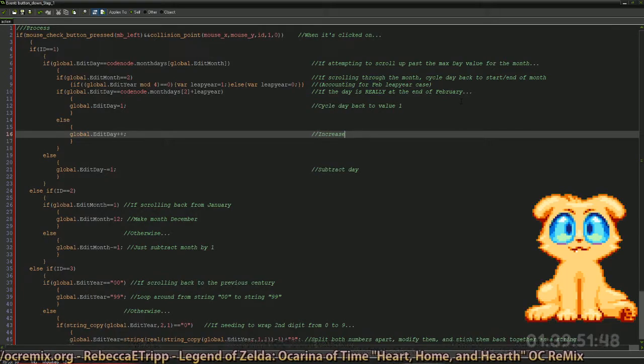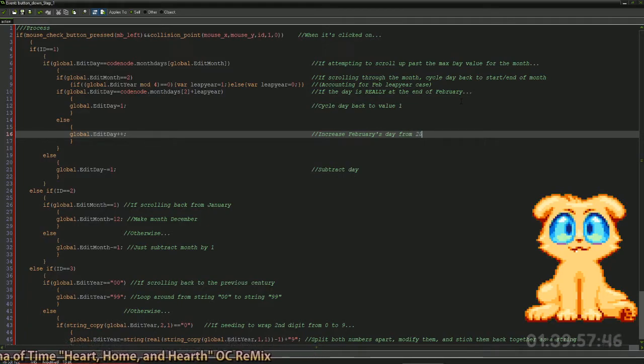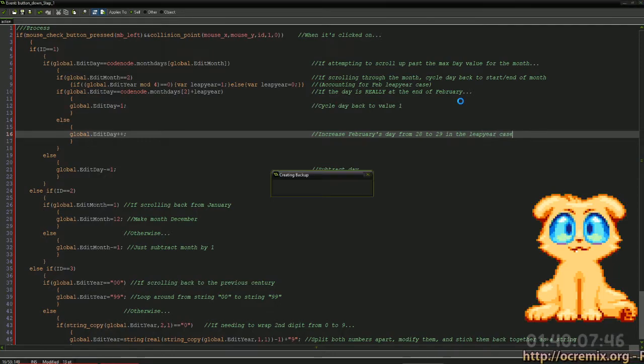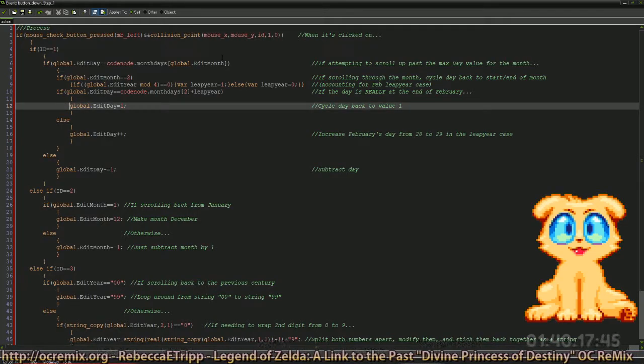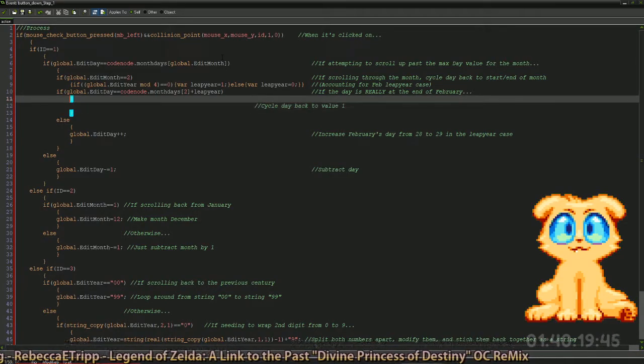February's day from 28 to 29 in the leap year case. Oh, that was a pain, but it's there. I think we need all that space. I'll tidy this up a bit.